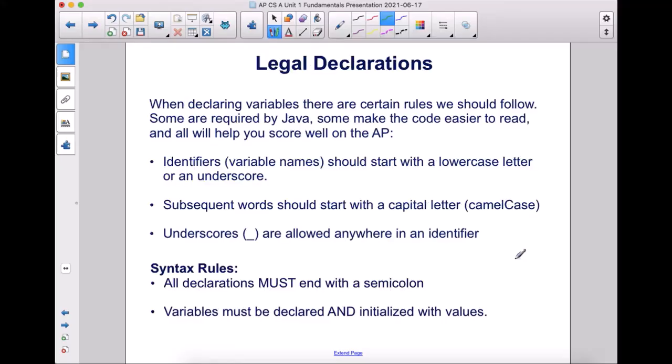When declaring variables, there are certain rules we should follow. Some are required by Java, some make the code easier to read, and all will help you score well on the AP test. Identifiers, or variable names, should start with a lowercase letter or an underscore. Subsequent words should start with a capital letter. This is called camel case. See, the first word has a lowercase letter, the second word has an uppercase letter. Underscores are allowed anywhere in an identifier.